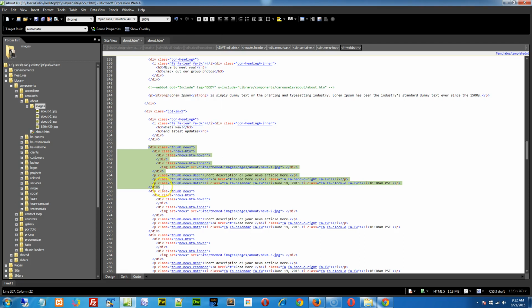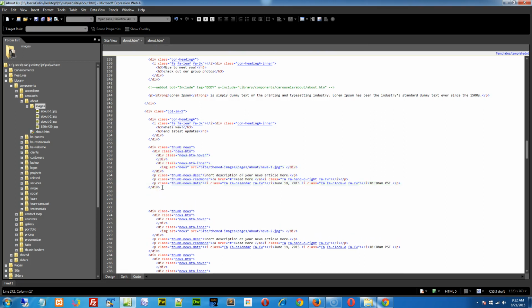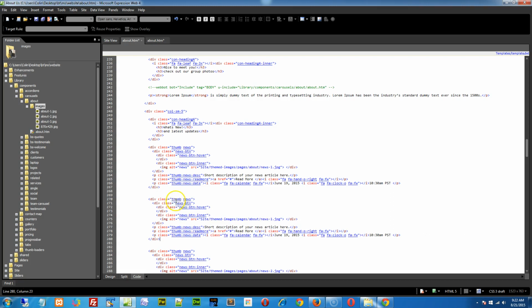and then right after where the div tag ends, I'm going to put my cursor, put a little bit of space between the two, and paste. That gives me an additional one.